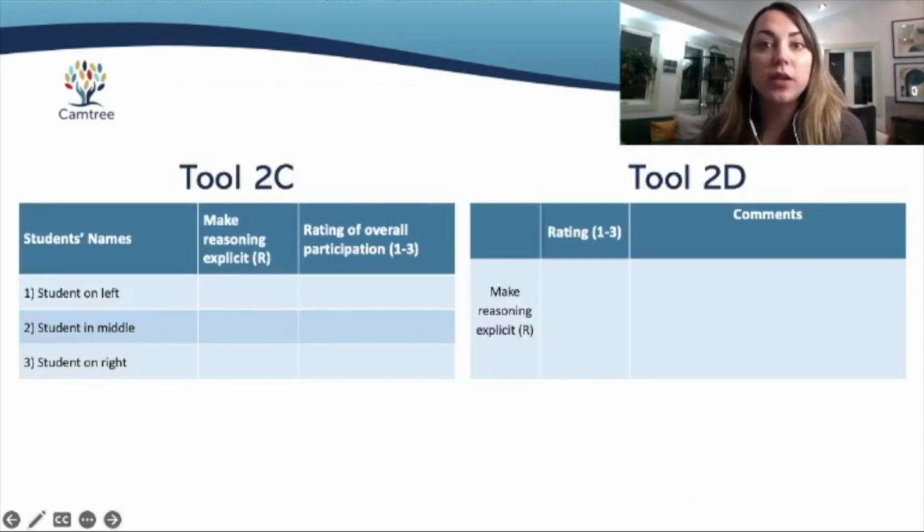Okay, so we're going to do another example together, but instead of coding whole class dialogue, we're going to practice coding small group dialogue. We're going to try to look specifically for the category make reasoning explicit. So this is when you hear explaining, justifying, or using possibility thinking relating to one's own or another's ideas. I'll play the video and you'll need to download and use either tool 2C or 2D or even both if you feel ambitious, which I've linked to underneath this video. They're Word documents like the previous example for you to work on at the same time as watching the video.